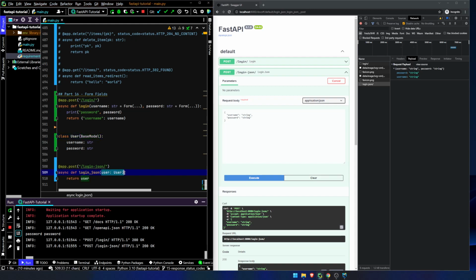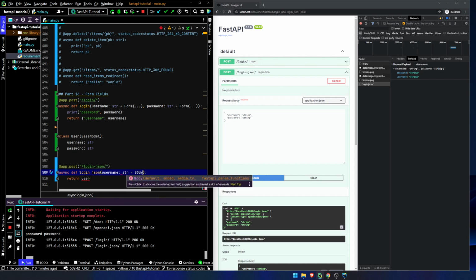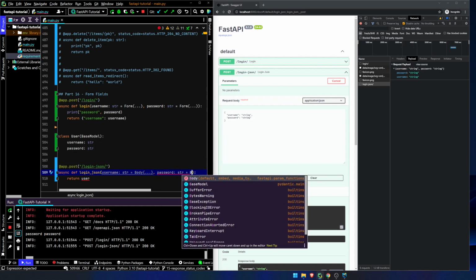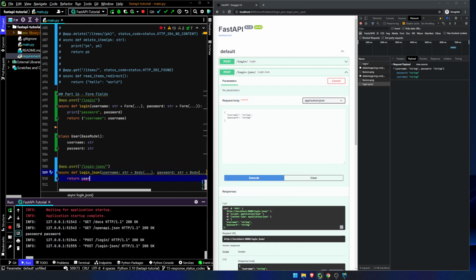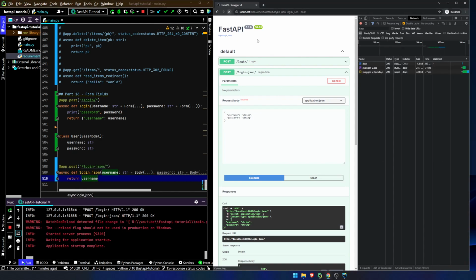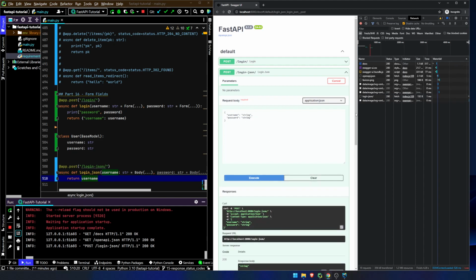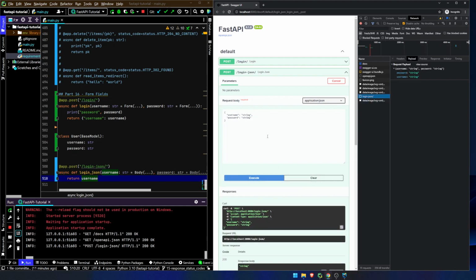We can say username string equals Body, and password string equals Body. Return username. So we refresh our page. You can see it's the exact same thing that we saw before. Login JSON. It works the exact same way.